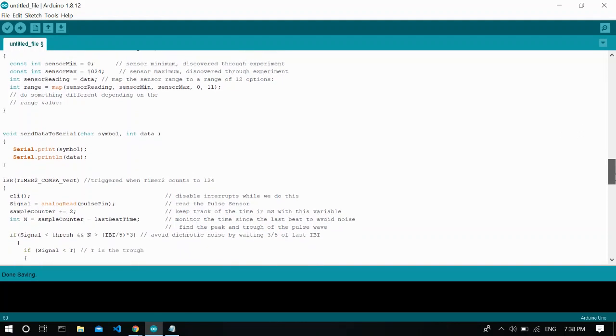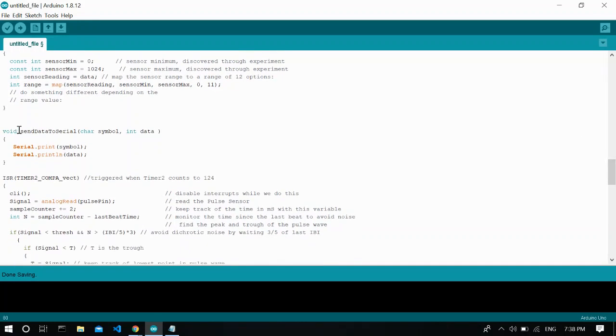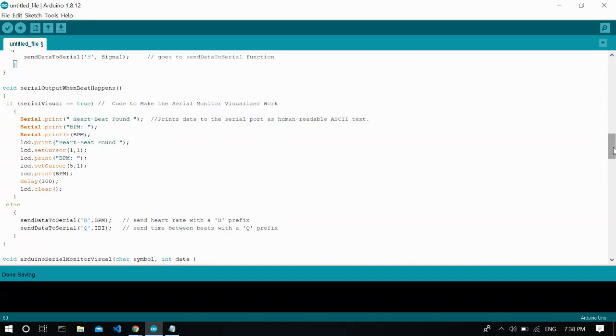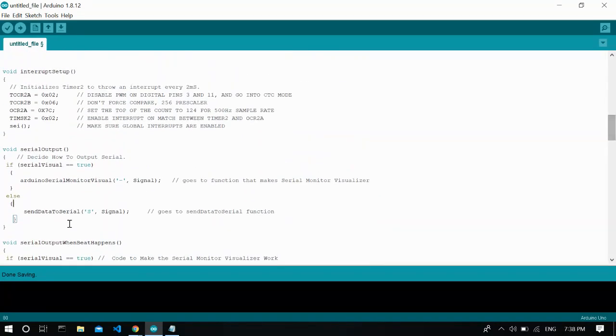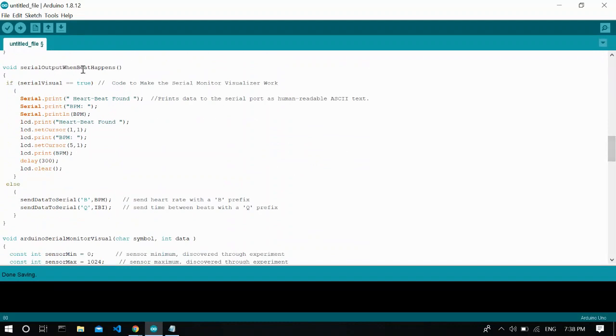And we have declared another void function called send data to serial with parameters symbol, which is a character, and integer data. It prints the symbol and data value. I have called this function a few times before in serial output and serial output when beat happens.